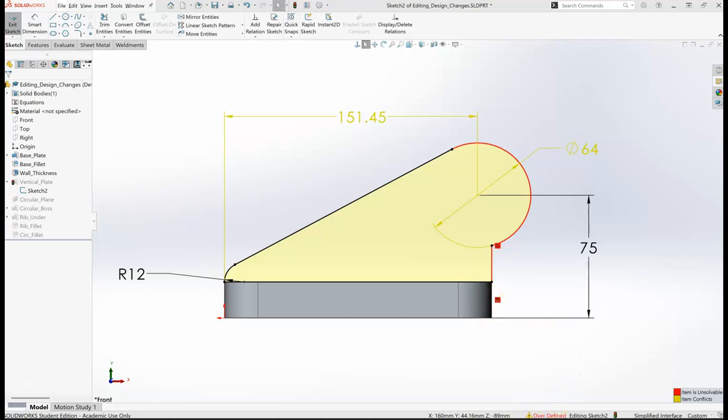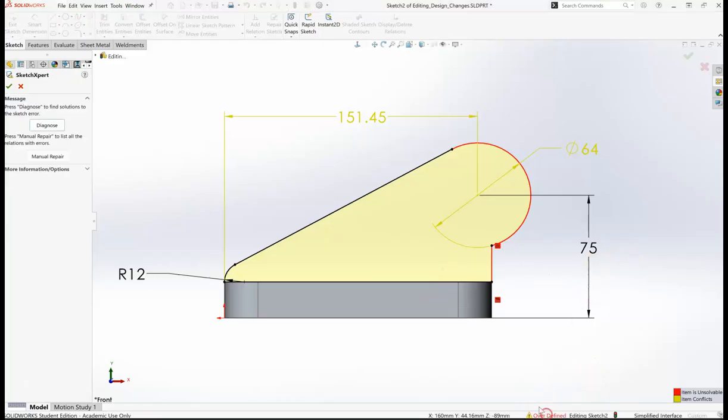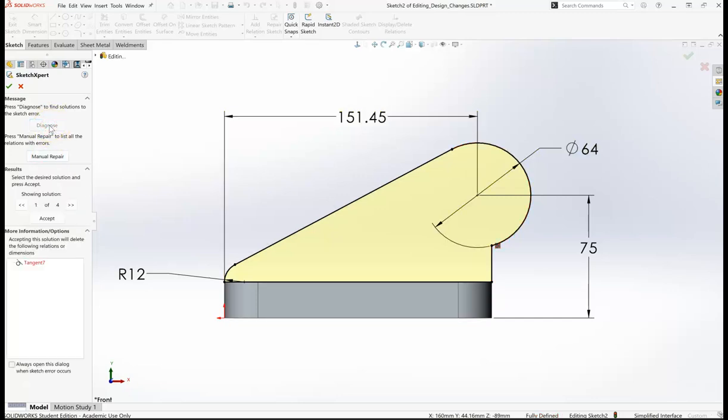And so one of those ways is something called the Sketch Expert. And if we come down here to where it says overdefined and we click on that, it will bring up the Sketch Expert over here. And it gives us two options. We can either diagnose and let SolidWorks do it, or we can manually repair it. And so we're going to click diagnose. So if we look over here, we can see that it says results and it's showing 1 to 4 solutions. So there's 4 different ways that we can let SolidWorks fix this sketch.